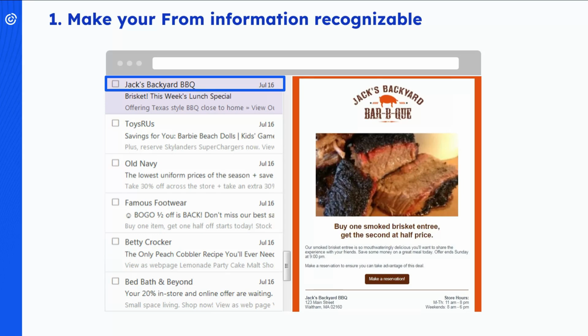For most of you, the from name is going to be your company name. For the from email address, we suggest using an email address from your business domain.